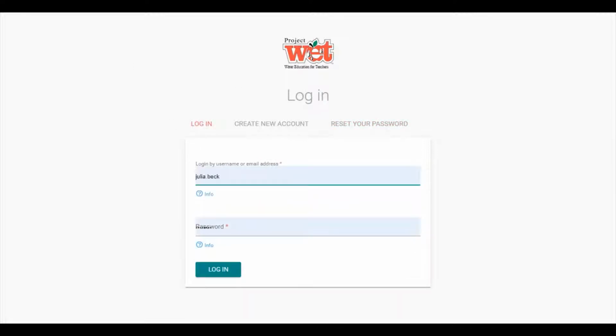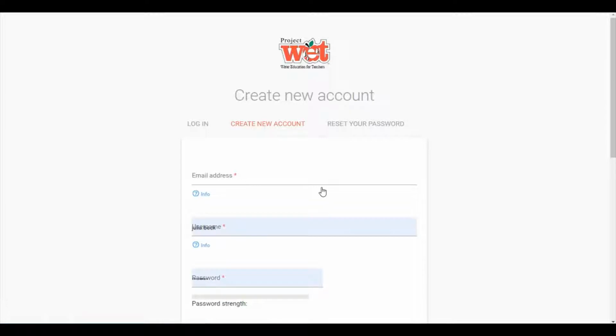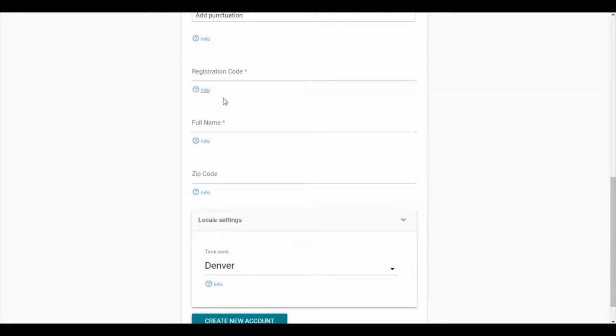To create a new account, you would click on Create an Account. And from here, please enter all of the required information, including an email address that you have immediate access to, and the registration code from your guide, from the inside cover of your guide. Once you've entered all of your information, you will click Create New Account.